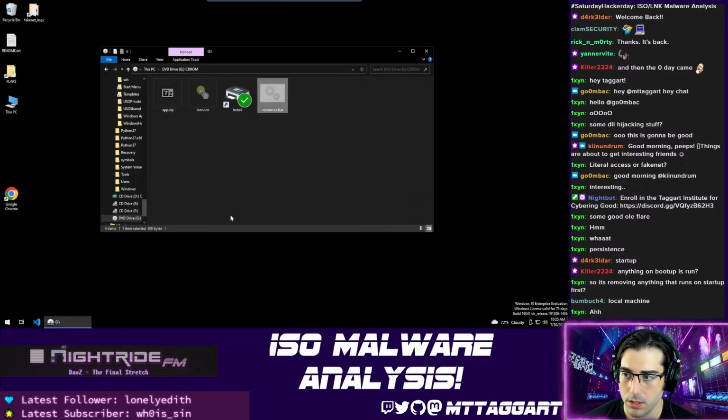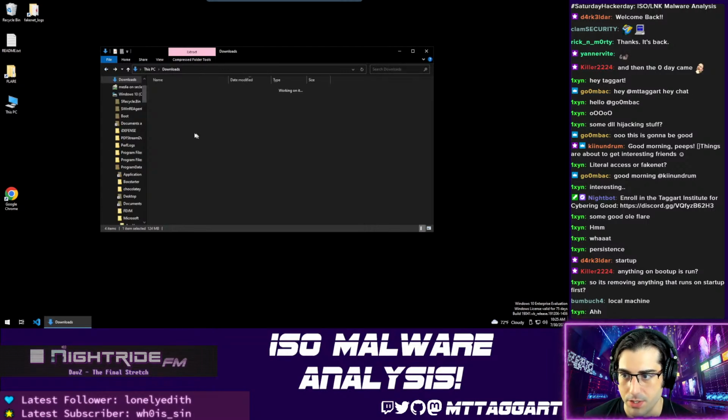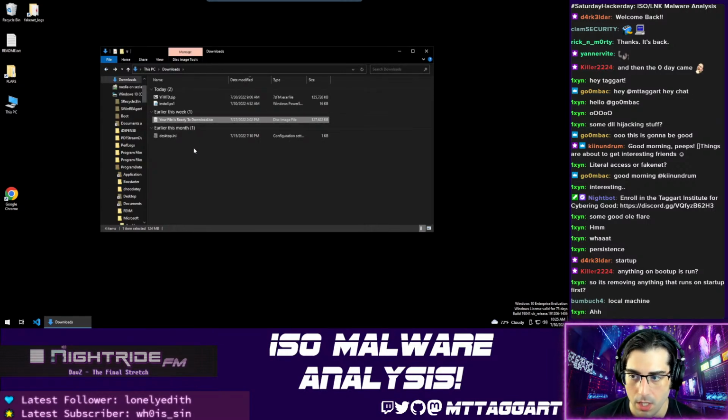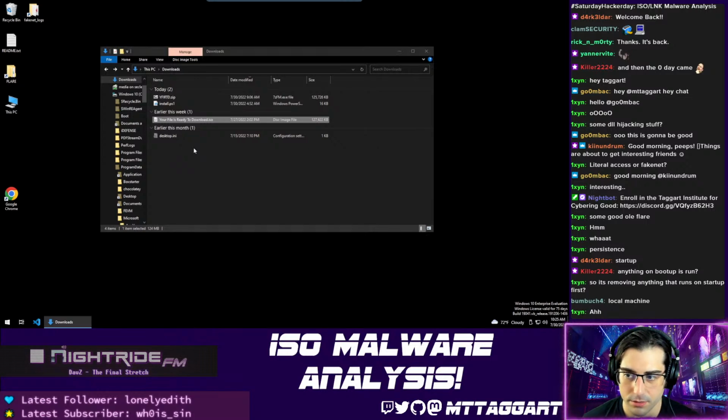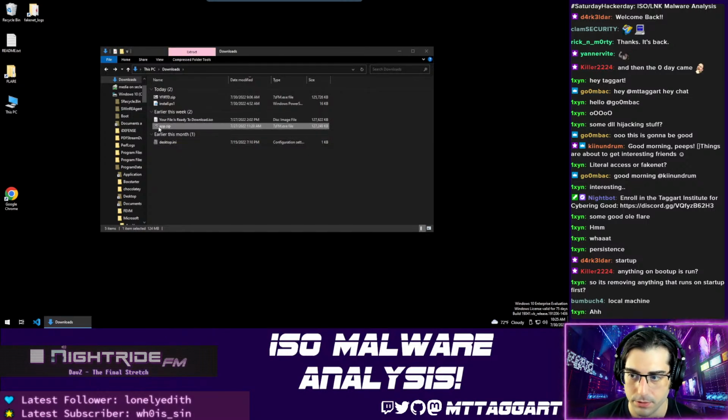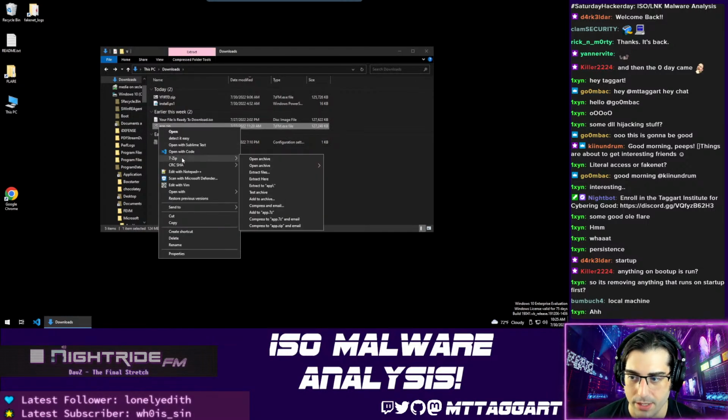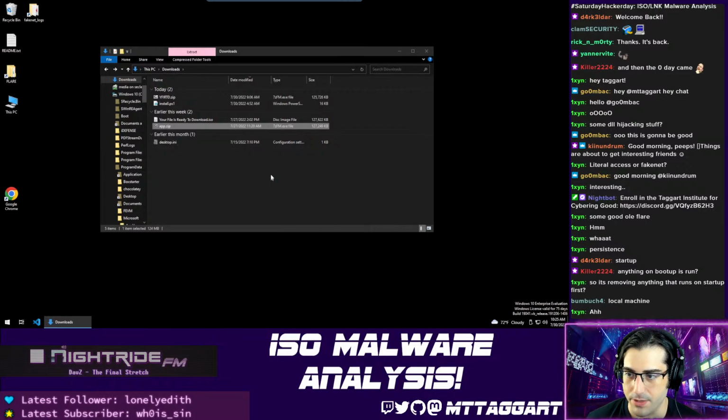For that, we're going to have to unzip this thing. I'm going to pull this off of this ISO and just drop it in downloads. And again, we're going to start here with a little bit of static before we fire it off. All right, we're going to extract the app.zip.